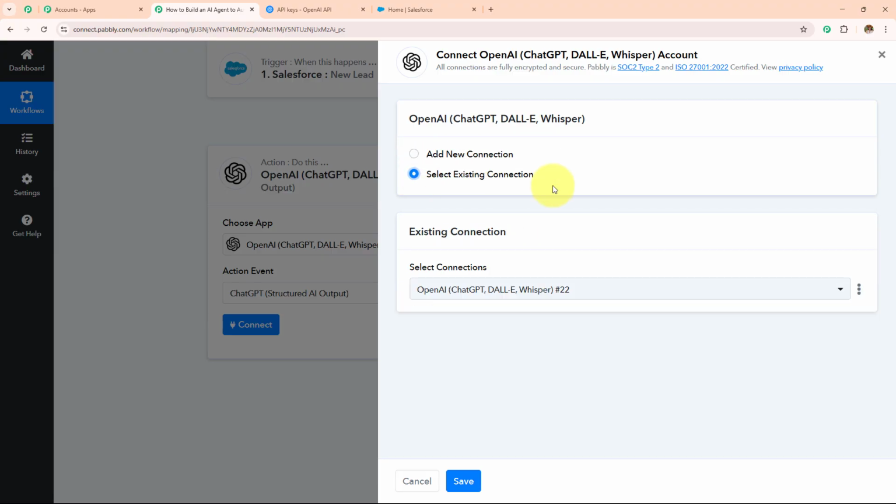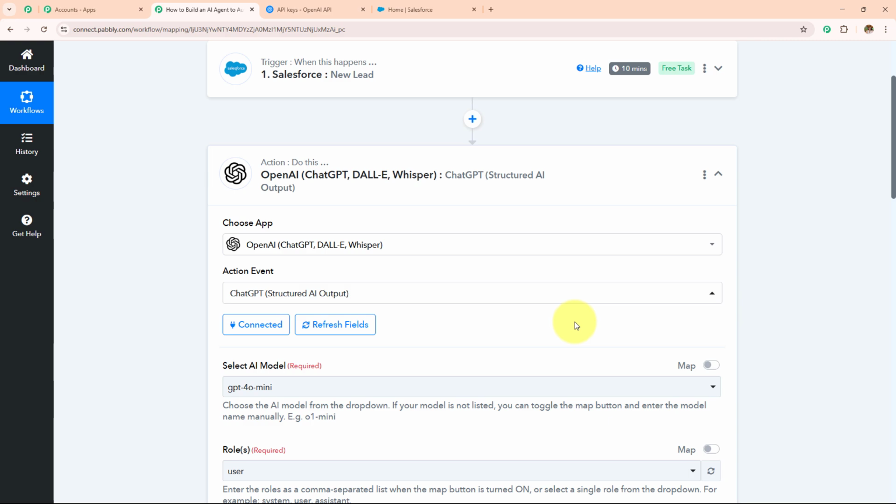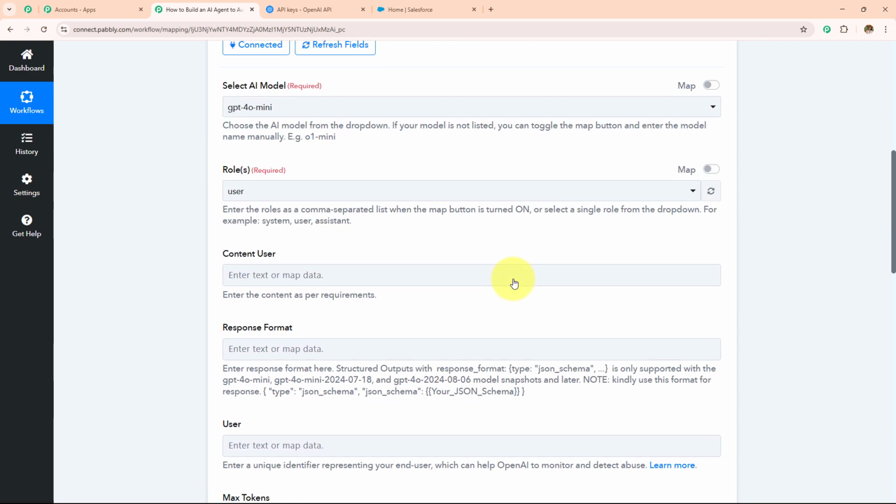Here, as I already have an existing connection, I have created this connection multiple times. That's why I'm going to select this as existing connection and then go with save. Here, OpenAI is connected with Pabbly Connect, and now I have to enter all these details.